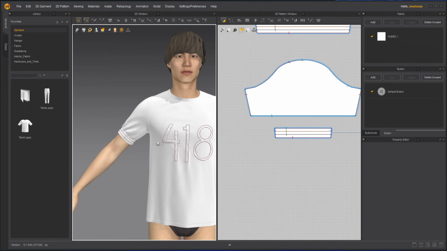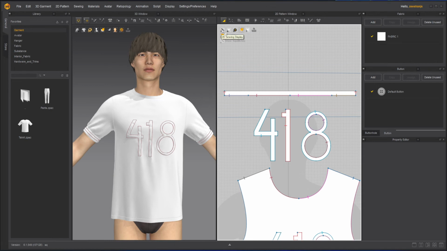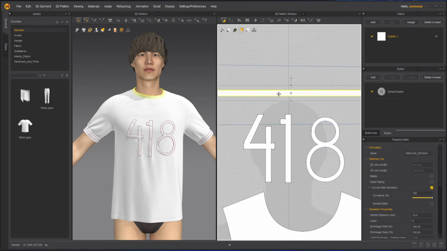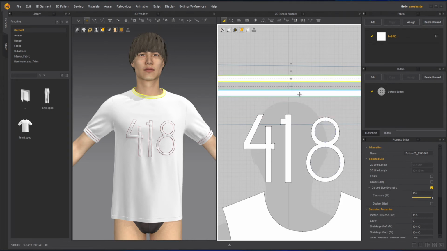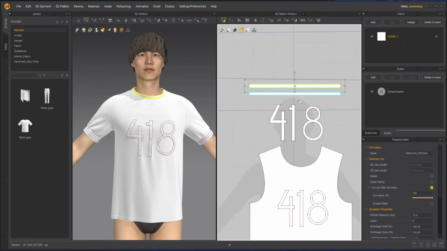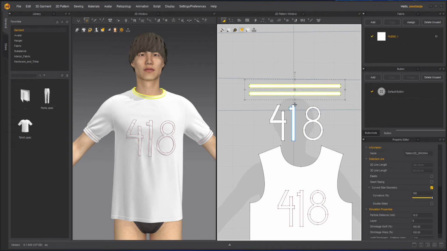Now, the same thing I can do with the collar. First of all, let's do one thing, because these sewing lines are annoying. I can go here in the viewing option and turn off the show 2D sewing. Take the collar, right click on it, and then clone, layer clone over, put it on top of it. And as soon as I'm done with it, I will make sure they are not linked, so I will remove the link editing.